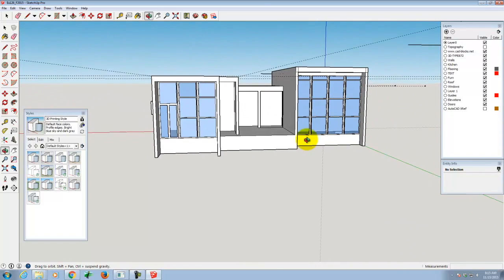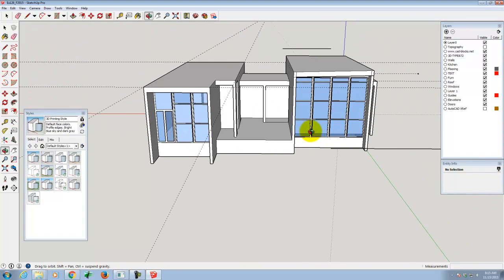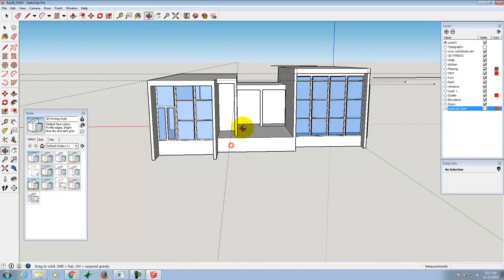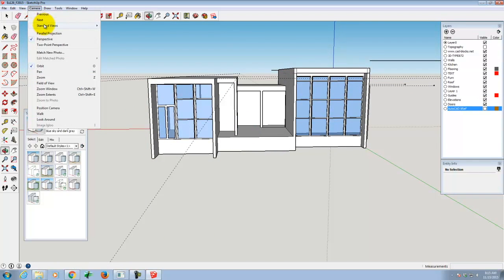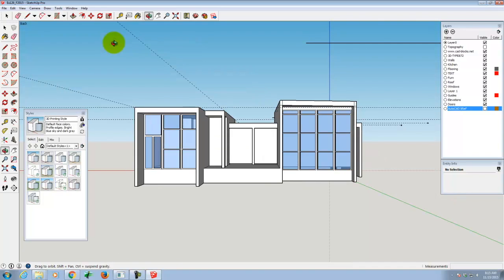So this is the front side of the building that I was working on. I did turn off my AutoCAD XREF layer, which is here. I turned that off, so I'm looking just at my view. And I'm going to go to my camera menu, and I'm going to go to Standard Views, and you're going to pick probably front or back. In my case, my elevation is back. You could also pick right or left, depending on which elevation it is that you're working with.